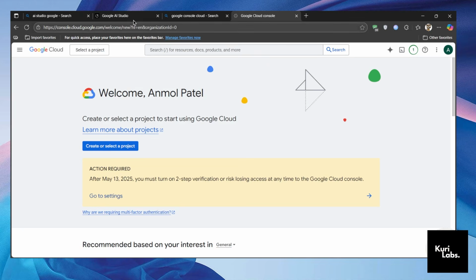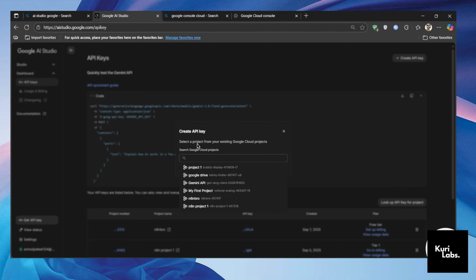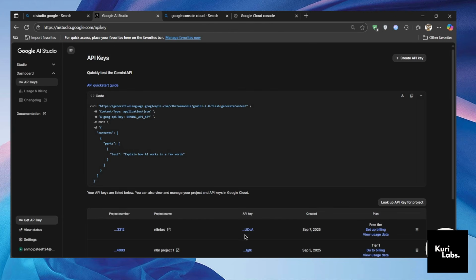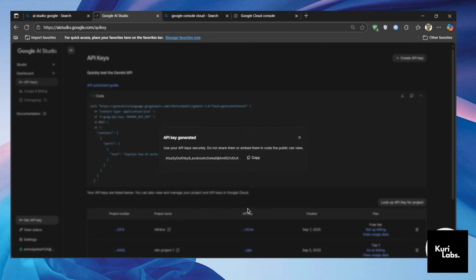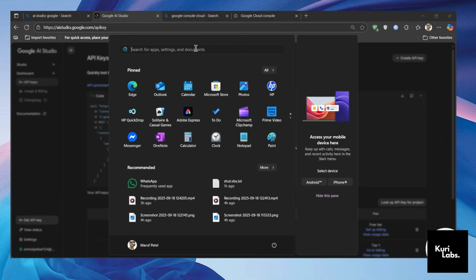But if you are a new user, then you will find you have to enter your project name. After creating your project, just simply get back to your Google AI Studio. And from here, you have to select that project. In my case, this is my N8n project 1. I will just simply click on it and click on this create API key in existing project. Now, when you click on this button, the pop-up will appear in front of you and it will give you the API key. You have to just copy that and store it somewhere. So I will store it in my notes.